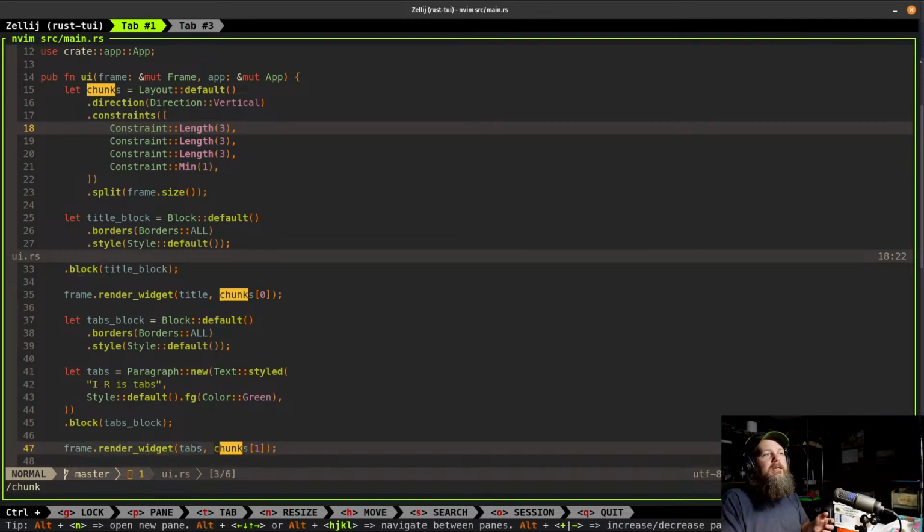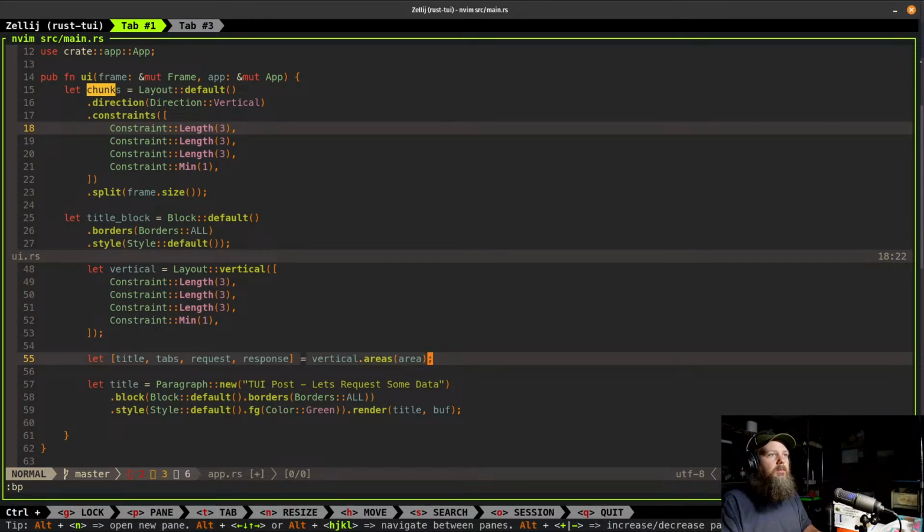we're doing it all based on arrays. And you're like, wait, chunk one, you have to put in your brain what is chunk zero, what is chunk one, what is chunk two, and you're just like, what? Whereas now we can be like, oh, I want to put this in the title position. I want to put this in the tab position. I want to put this in the request position. And I want to put this in the response position. That's what I want to render there.